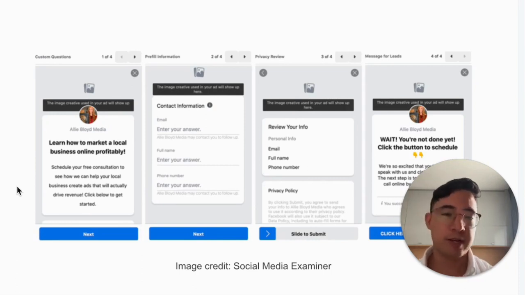These days, there's a lot of data protection laws. So sometimes if you drive them off Facebook onto your website, for example, it's a little bit harder for Facebook to track. If Facebook can track it properly, they can optimize the ads a lot better, which means that the ads will be cheaper over time.